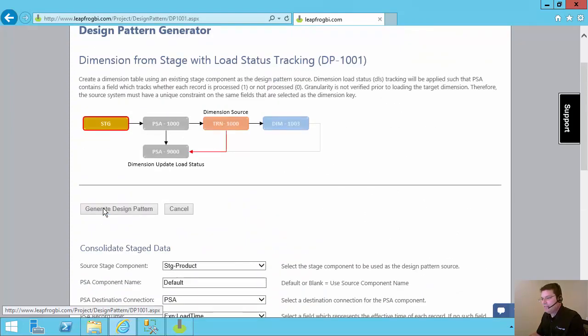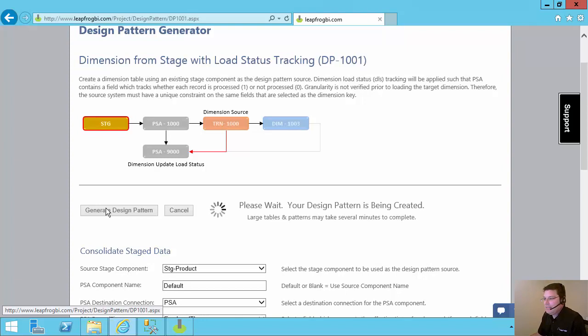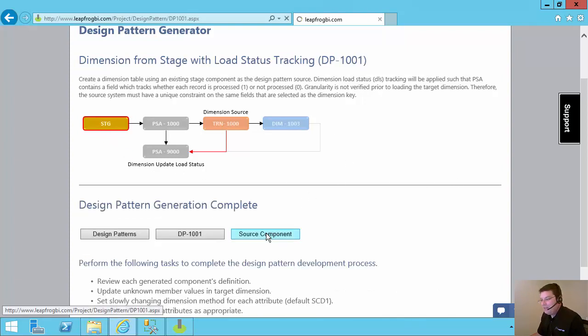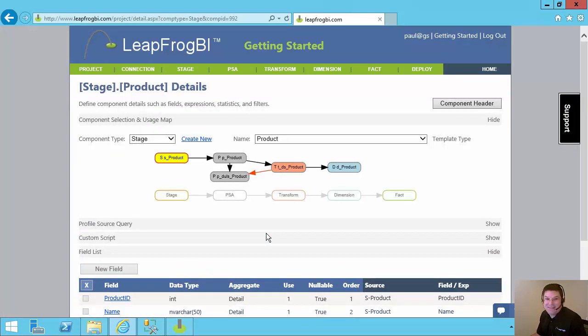Generate that pattern, and within a couple of seconds here, I'll have the entire data flow created for this dimension. Hopefully you can see here how quickly this is happening. This is where you're really going to begin to see the value in the LeapFrogBI platform. So now we have two dimensions.